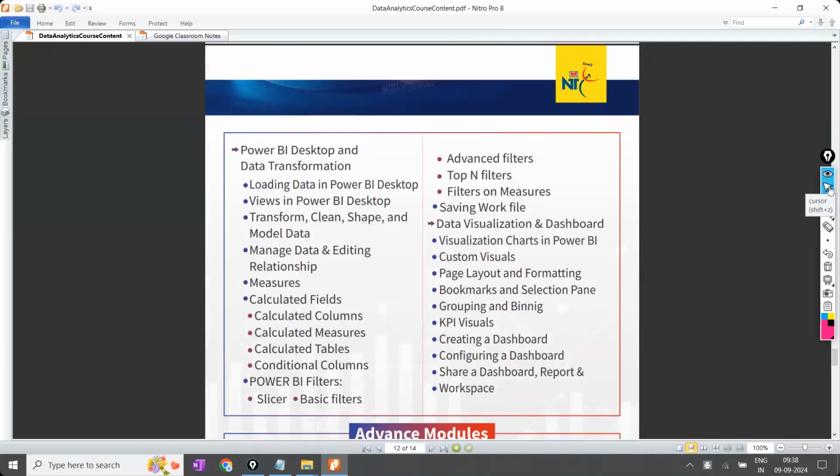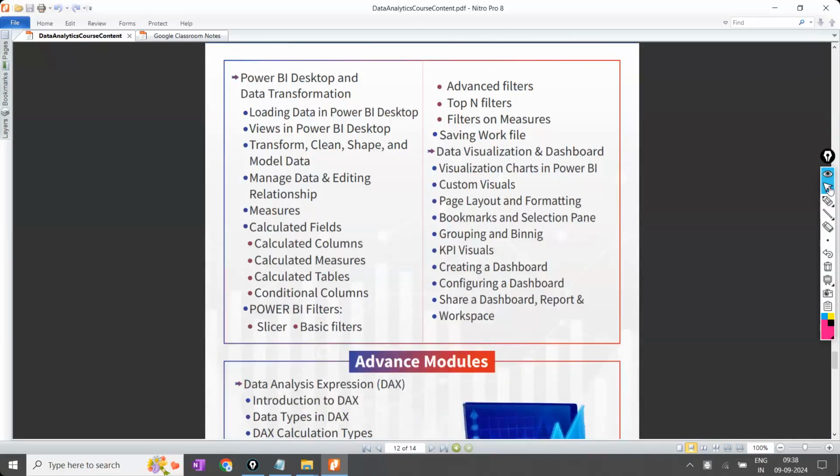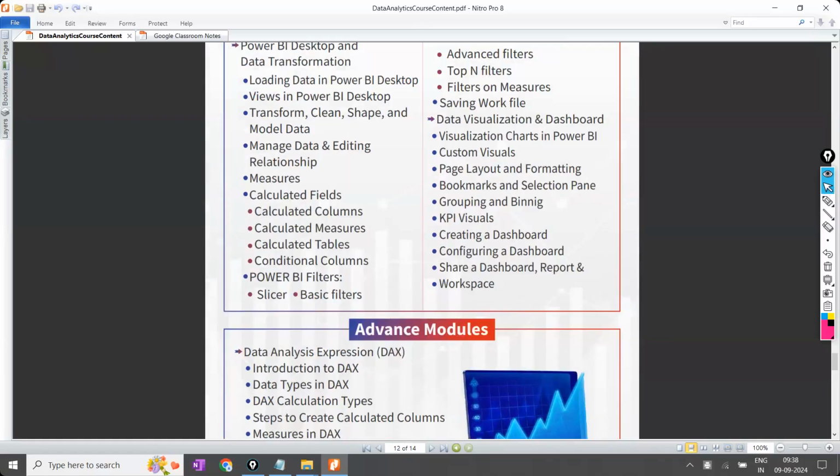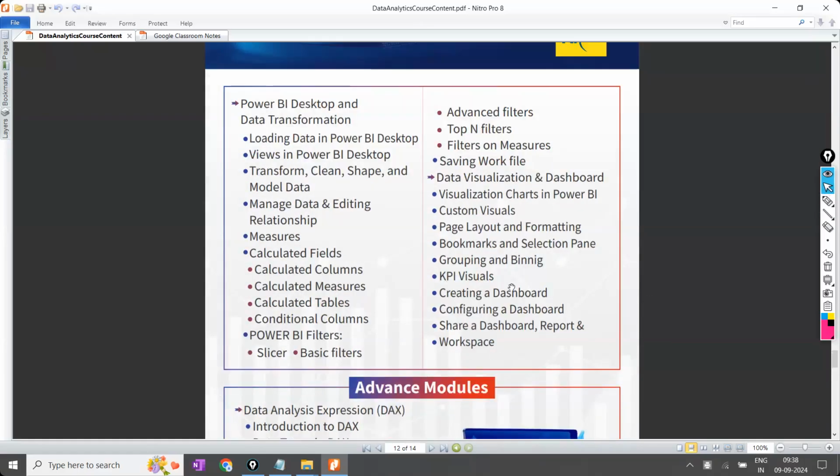Here I am going to share the syllabus copy with you. Every letter will be covered. If a word is not in the syllabus copy, that will not be covered. Simple. So, sir, DAX functions are there? DAX will be covered. And for example, KPIs, how to create and configure a dashboard, and how to share your workspace reports, everything is there. That will be covered.